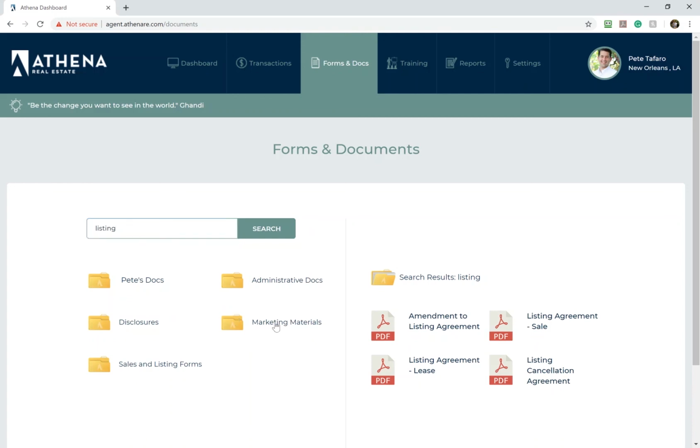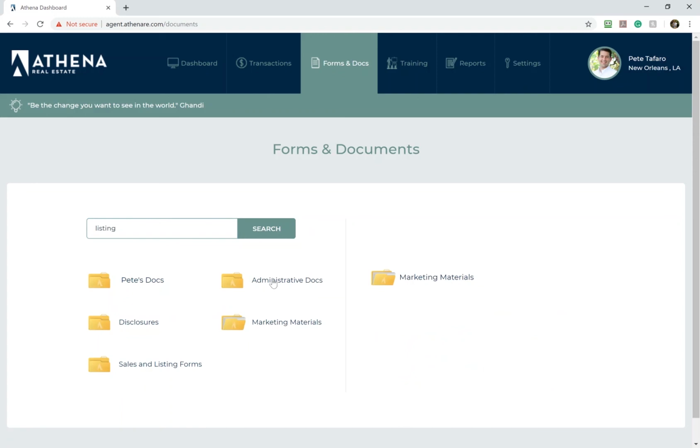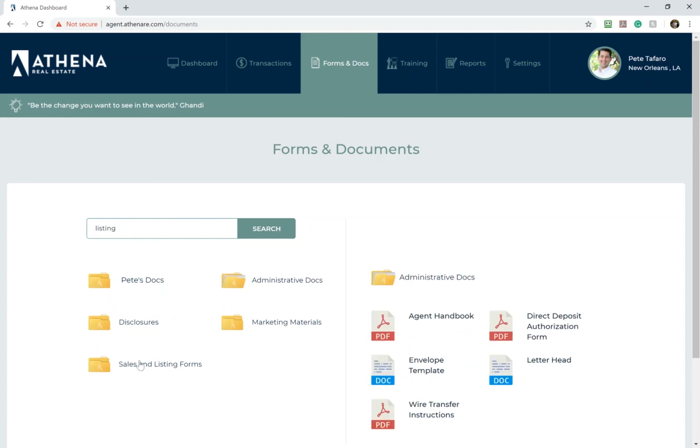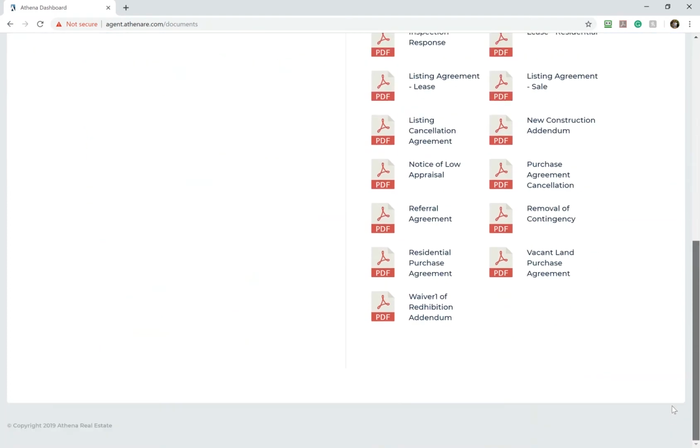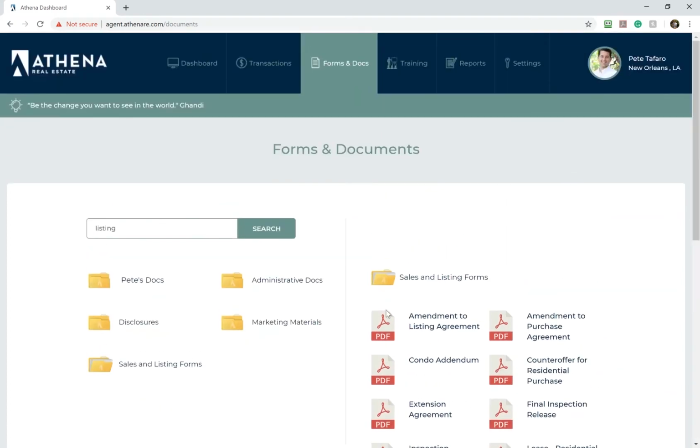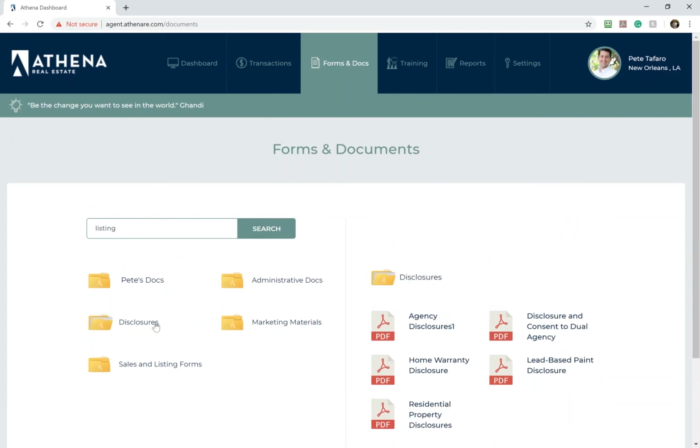But you can also do it the old-fashioned way and click on, for instance, marketing materials or administrative documents or sales and listing forms, and they're going to be displayed here alphabetically. If you want to just peruse and see if there's anything that you could be using or should be using, this is a good way to do it. Same thing with the disclosure documents in here.